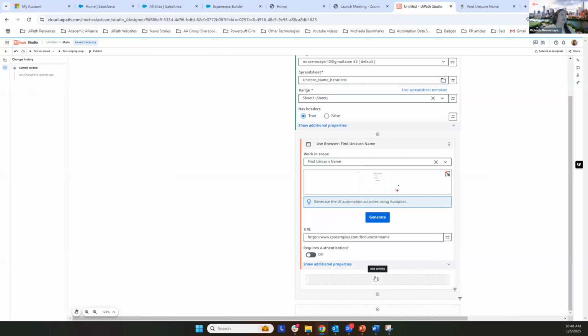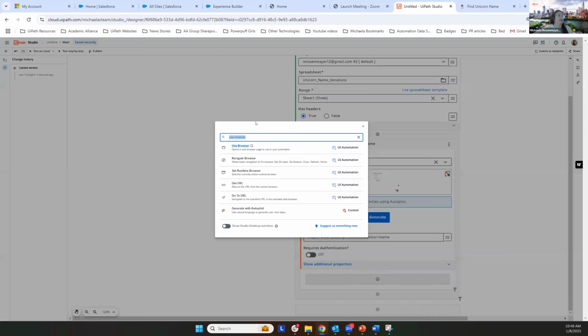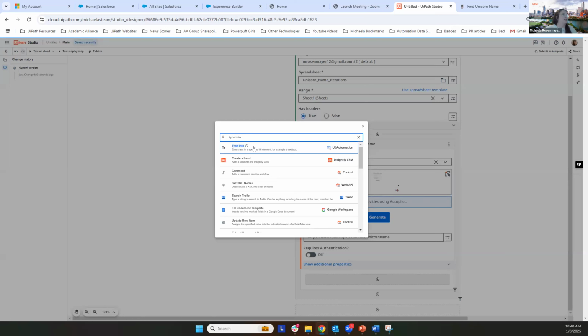And then we're going to click on the top Add Activity again, this one right here. As I just mentioned, the first thing we're going to do is type into a text box. So search for Type Into and select it.